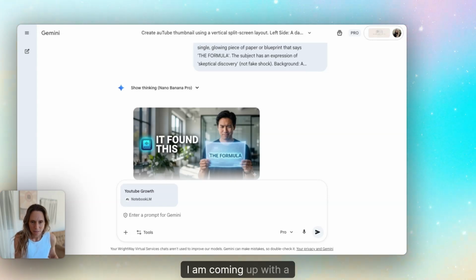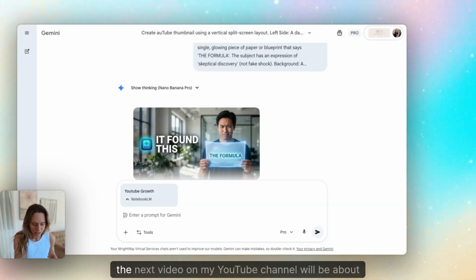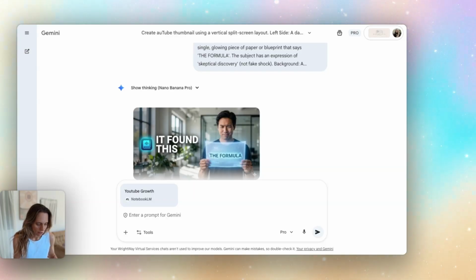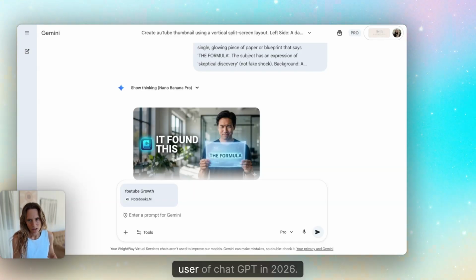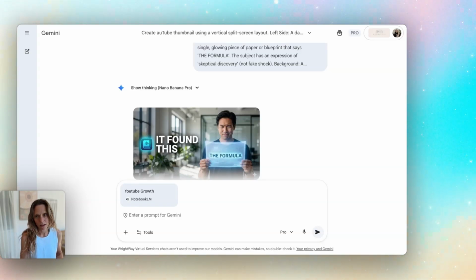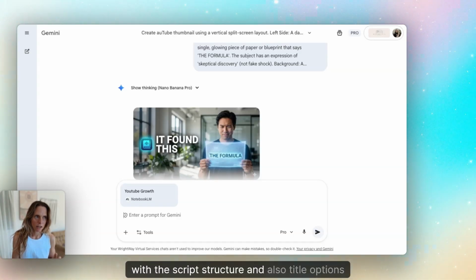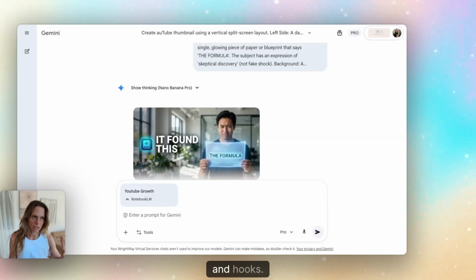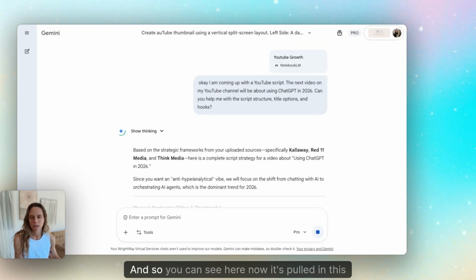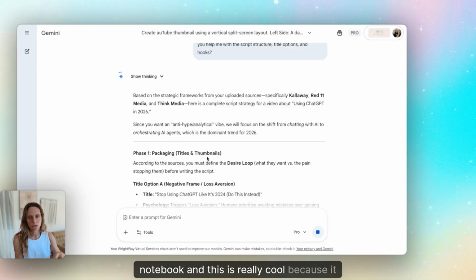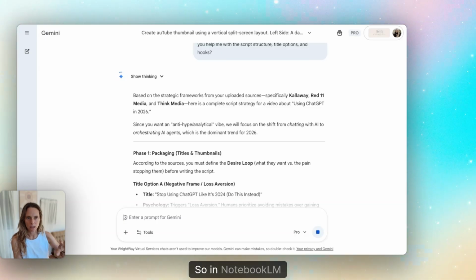Okay, I am coming up with a YouTube script. The next video on my YouTube channel will be about becoming a power user of ChatGPT in 2026. Can you help me with the script structure and also title options and hooks? And so you can see here now it's pulled in this notebook, and this is really cool because it becomes collaborative.